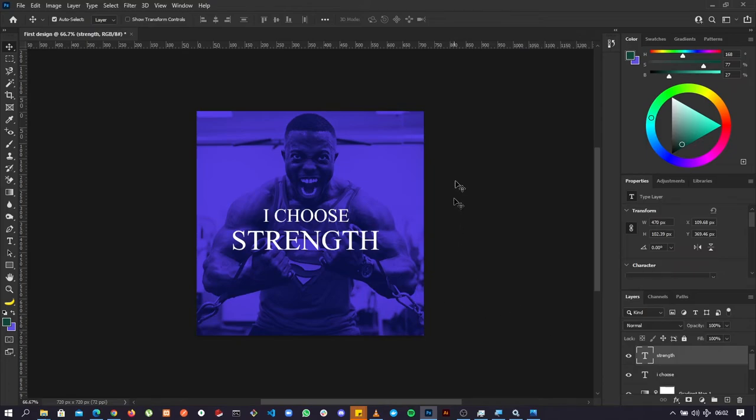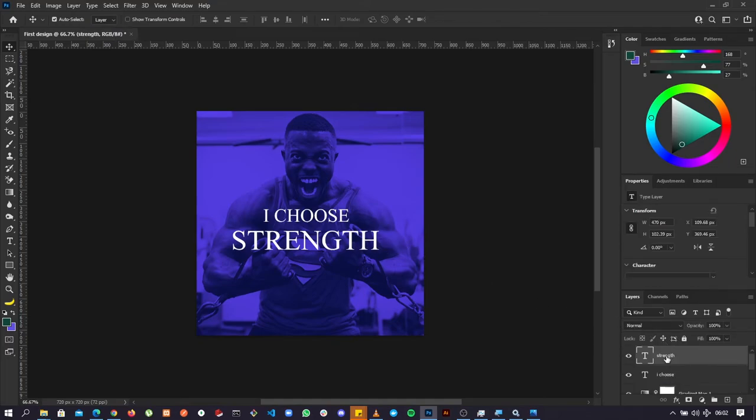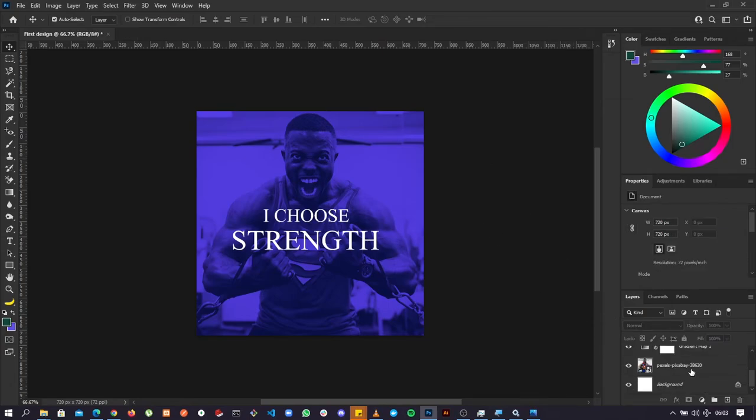So let's just click outside here. Now when I click outside, notice no layer is selected here. If I click on strength, notice the strength layer is selected here, right? So if I click on strength here, notice the strength layer is selected. If I click on choose, notice the layer is selected. So let's just click outside so that we have no layer selected like so.